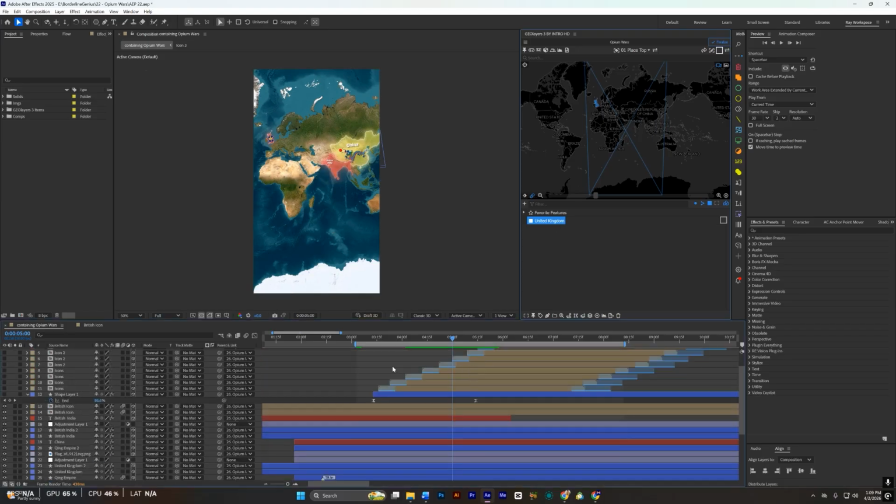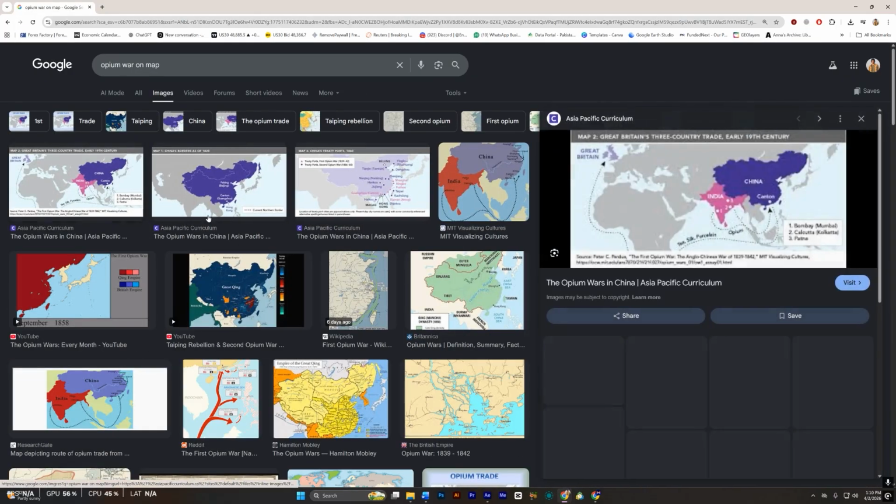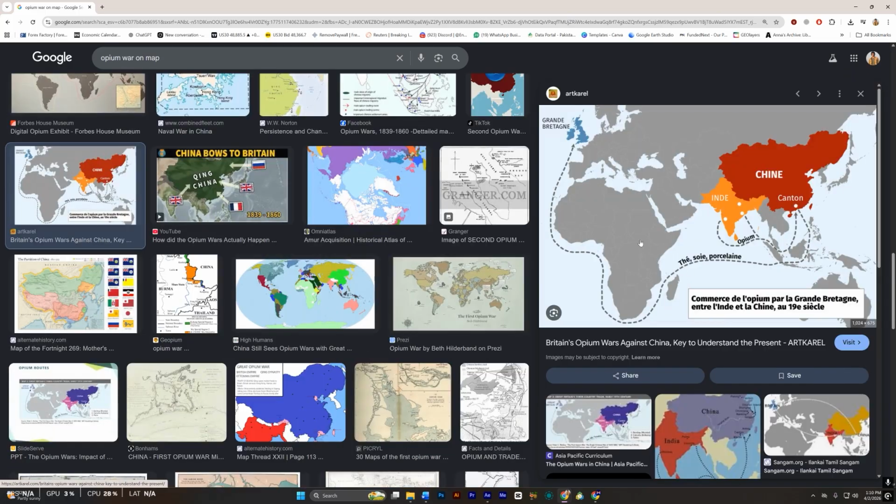Then we are going to draw the trade route itself, and for the reference of this trade route I have found an image on Google. For example, this is the Opium War trade route. Basically this path shows the trade between China and Britain in the 18th century. So this is the reference image that I am using.